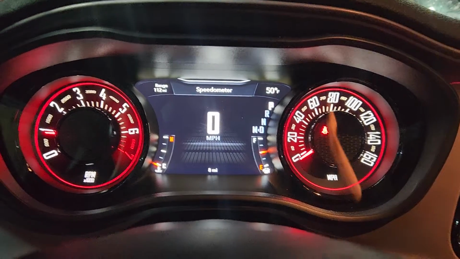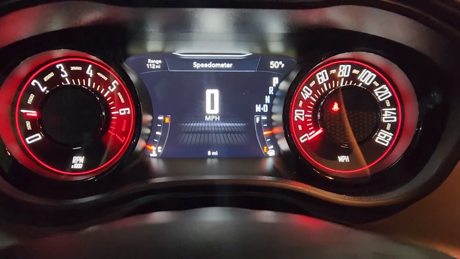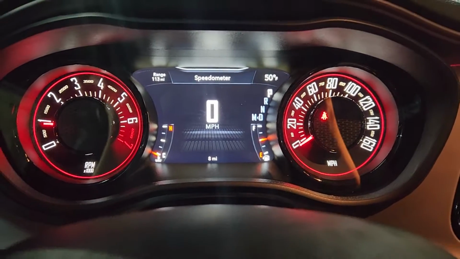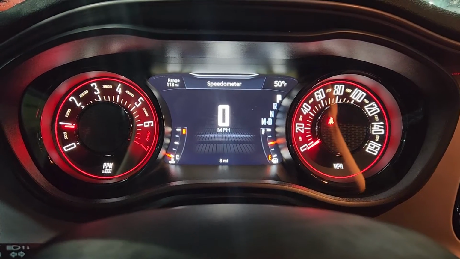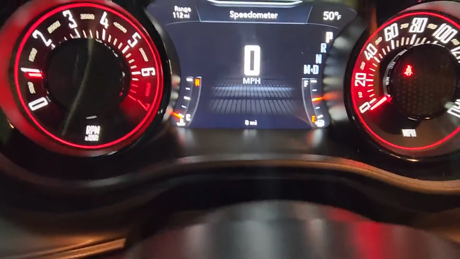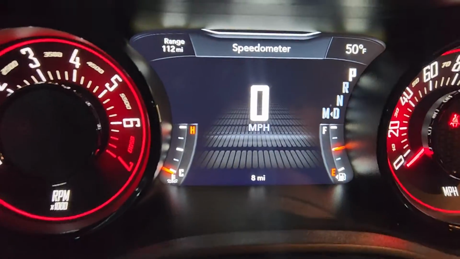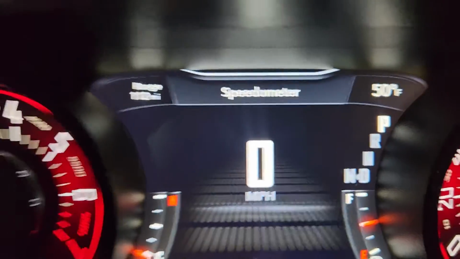This is just a quick tutorial on the instrument cluster in a Dodge Challenger. It's a 2023. I had somebody who was curious about where to bring up the fuel range on their instrument display. So this one's actually set up that way, and that's something that you can change, and you can see it right here on the upper left corner.